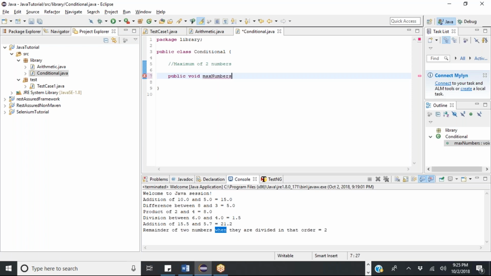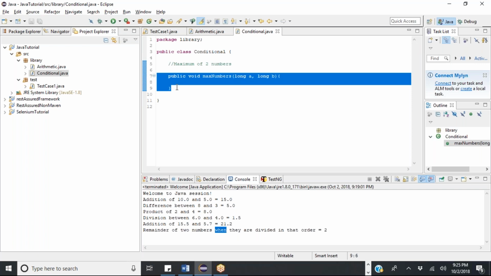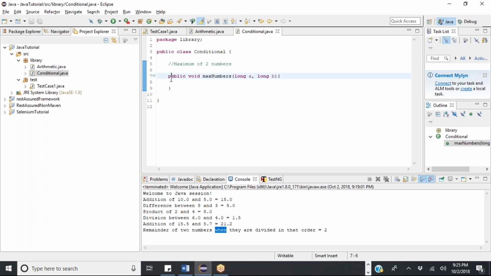Now, does it take any arguments? It has to, right? Because you want to compare two numbers. So you have to accept two numbers. Let's take them as integer a, integer b, or if you want to keep it as long or double, I can take. So I will take long a, long b, just to cover all. Then bracket open, bracket close. Now this is the structure of a function, right? I just declared it. Now I have to define it.